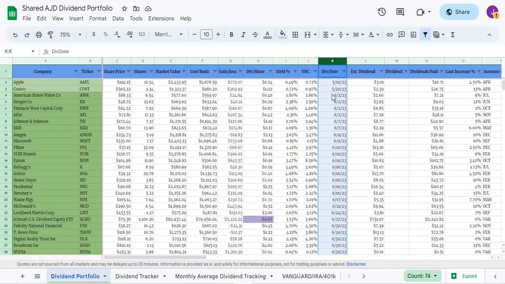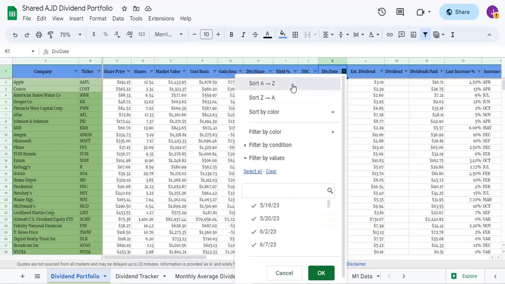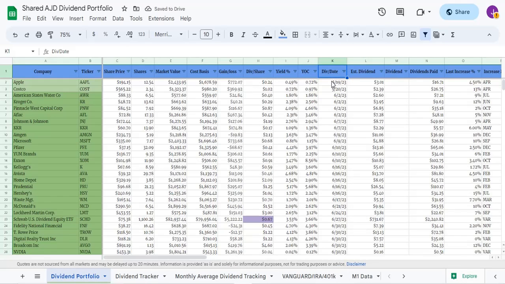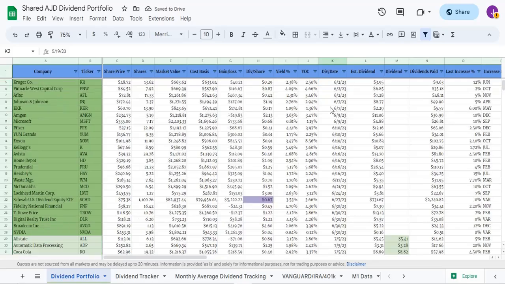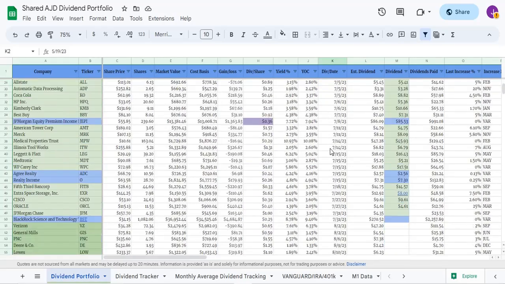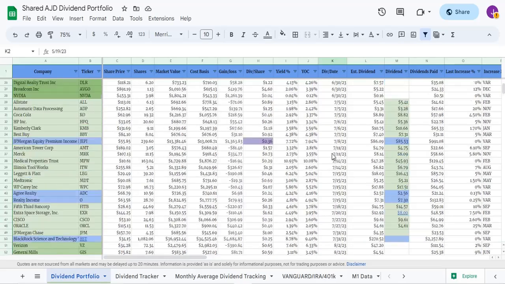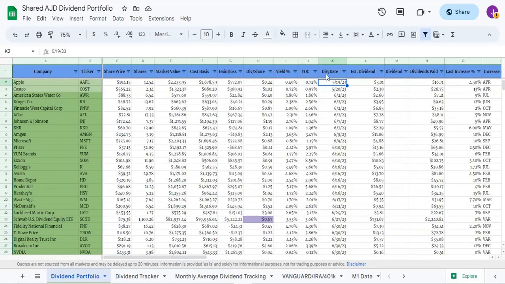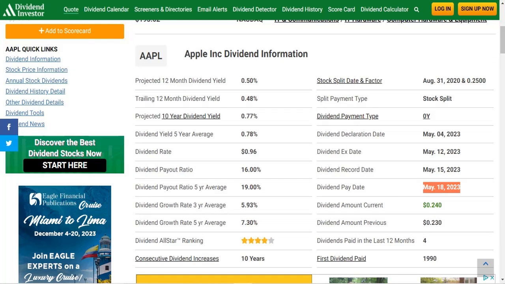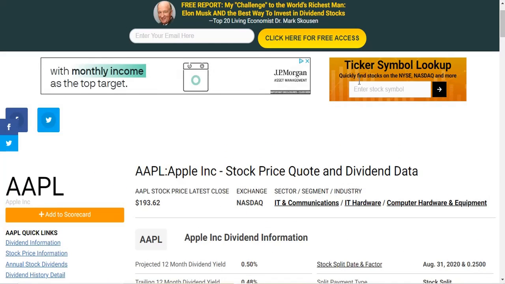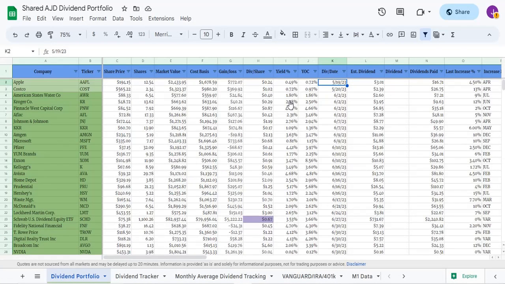I have it sorted chronologically, A to Z, so you can see my May payers are right here, and then it goes all the way down to the latest ones that I've announced. And what I do is I will go look at dividendinvestor.com, and I'll type in whatever the symbol is, and I'll check to see if they've announced their new dividend date, and then I'll update it here. Of course, plus 1 day, because I want to know exactly when I'm going to receive that money.